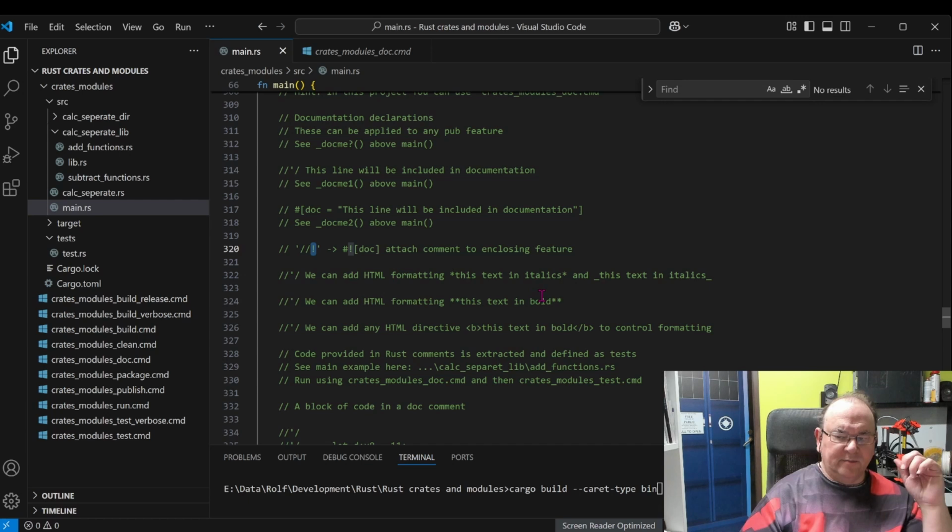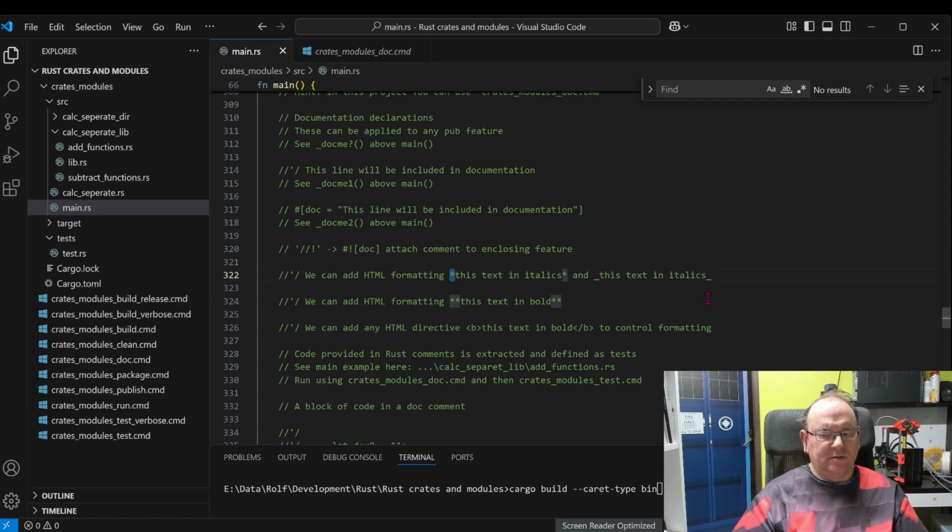And then we can use some markup, so you can add formatting. If you use this star, then this will be italics, or that underscore, also italics. And then if you want to activate bold, then it's just 2 stars.